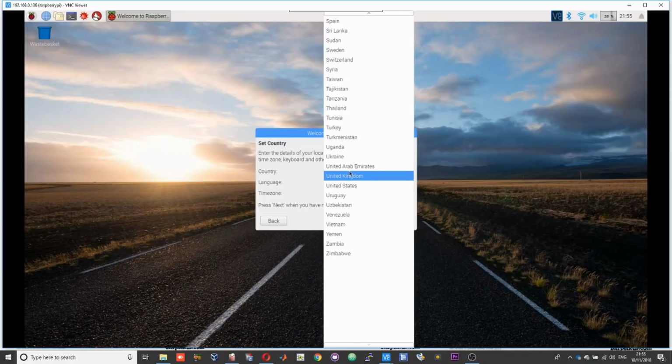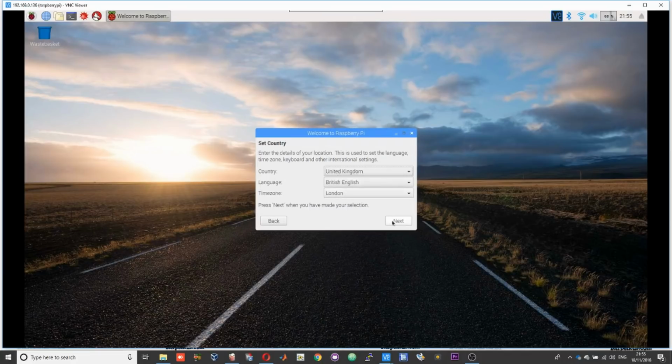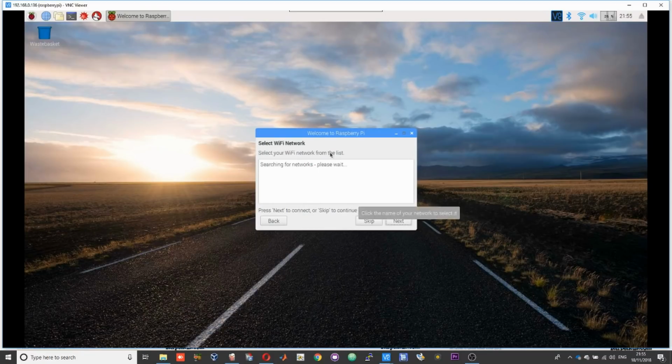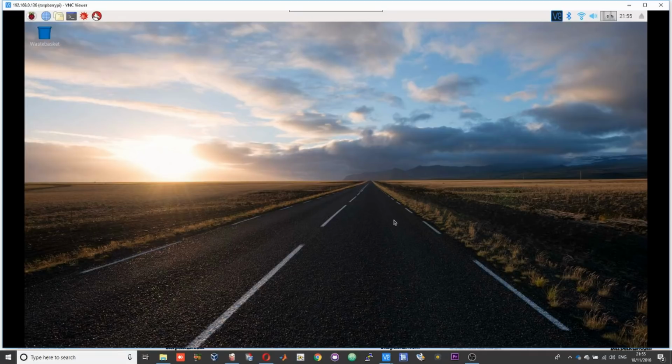Choose your country, language and time zone. Choose next. If you want, you can change your password, otherwise just choose next. We have already added our Wi-Fi credentials before starting up, so just skip this step. If you want, you can run an update check, or else we can do that a bit later. Again choose skip and then done. So that is pretty much it. Now you have access to the Raspbian desktop without even connecting any keyboard or mouse or display to your Pi. So that is pretty much it.